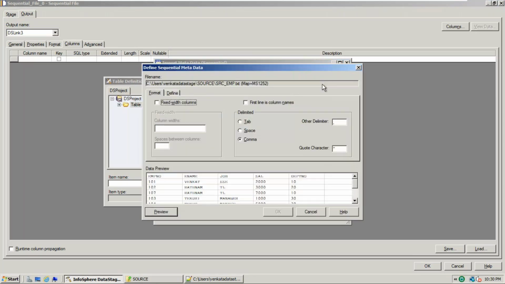When you click the import button, the first line is the column names. Does my file have a header, yes or no, team? My source file has a header, yes. Let me select the checkbox.